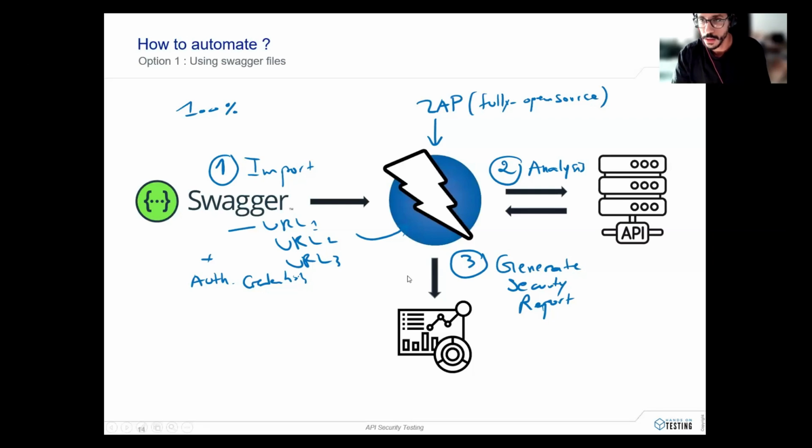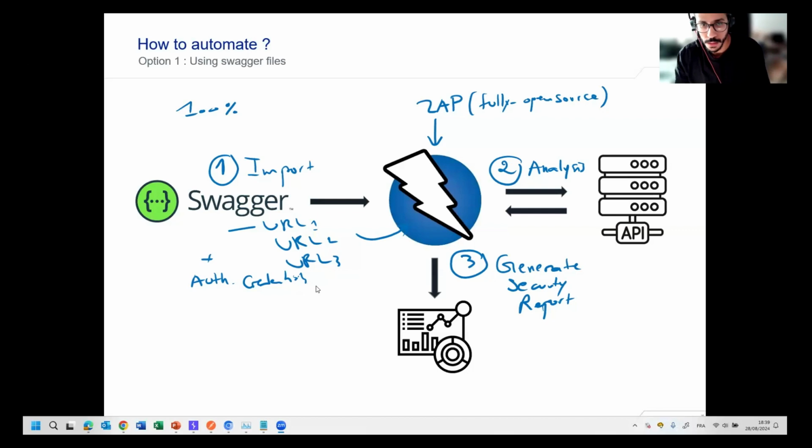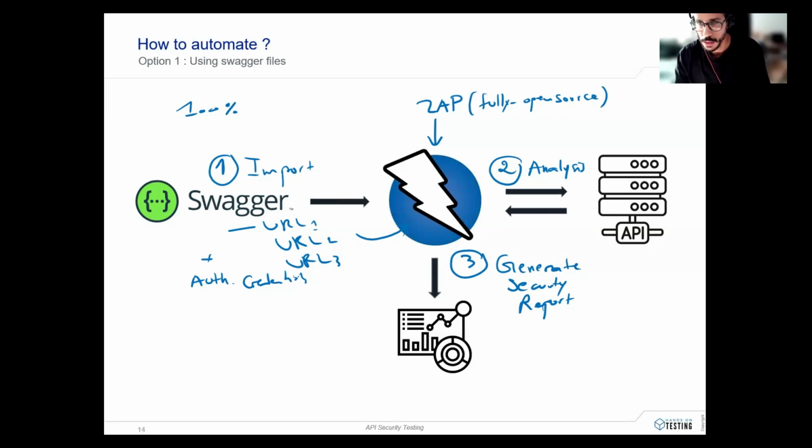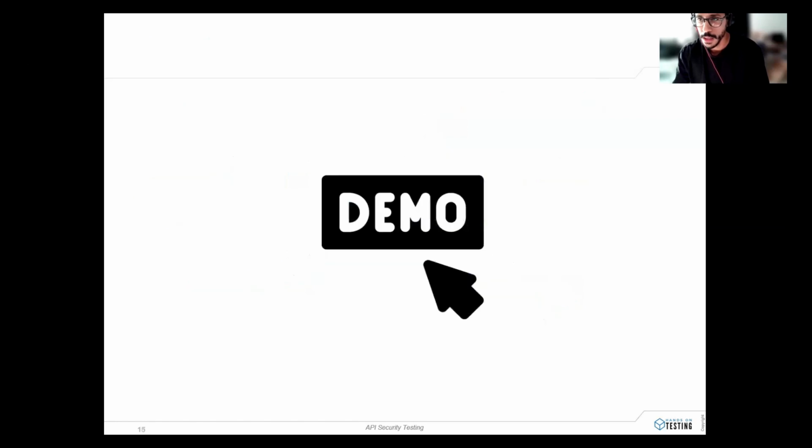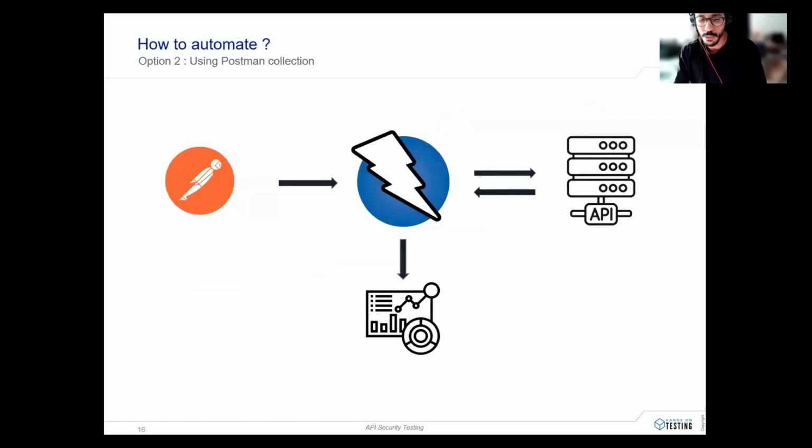Okay, so this was the first approach, which consists of using the Swagger file, like the OpenAPI definition, to import URLs, and from there, ZAP will take on the process and provide us with the security reports. Okay. The next approach is quite similar, but we'll use a different tool or a different approach.